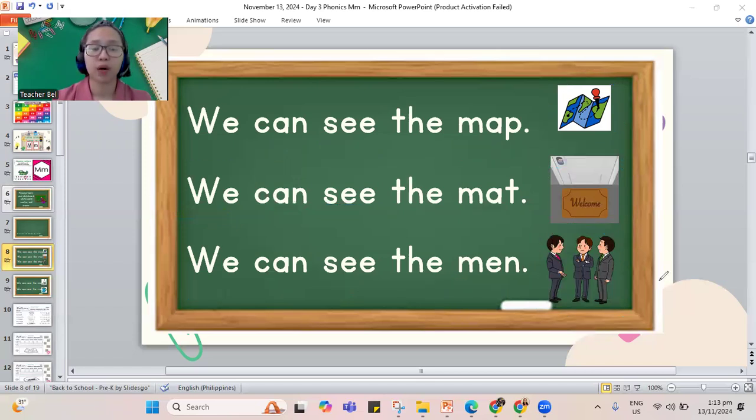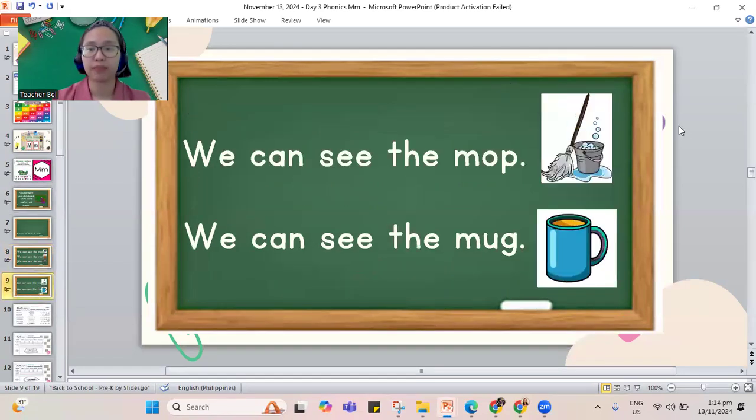Let's jump to another set. This time, let's read for our mop. We can see the mop. Let's go back. We can see the mop. So this is our mop. We use it to clean the floor. When there's a spill, you need to clean it with a mop.